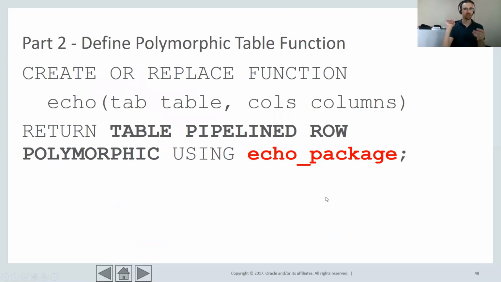So that's the engine. Next thing you need to create is the PTF itself, the function you're going to call in your SQL statement. This can be part of the package, or it can be a standalone function that looks like this. So we've got this pipelined row polymorphic clause. And notice the package here, echo package, is the one that we just implemented a stage ago.